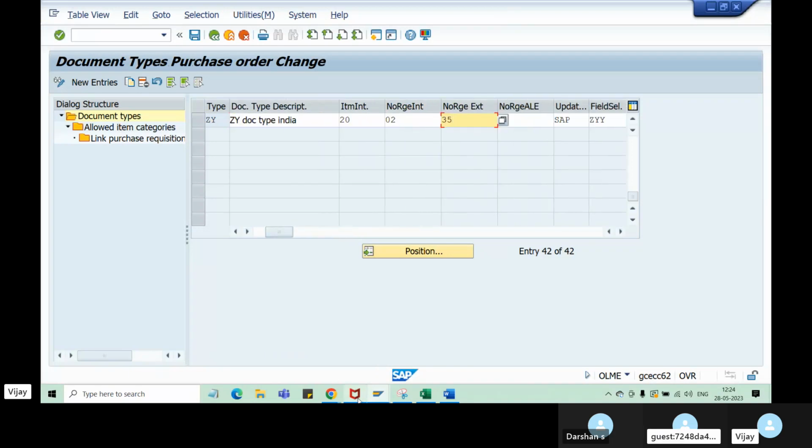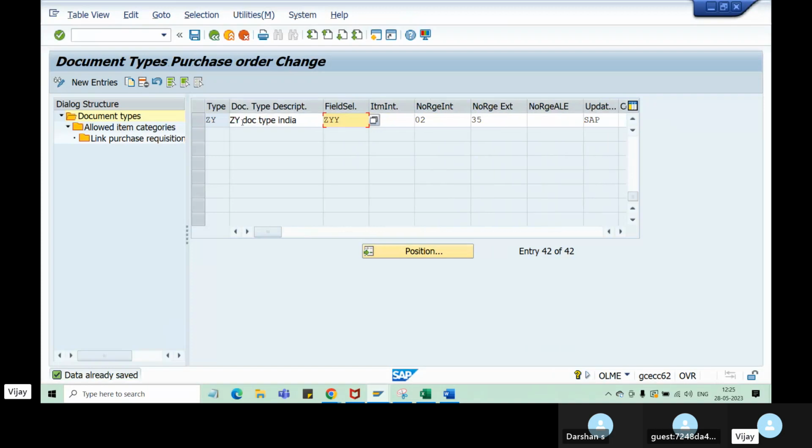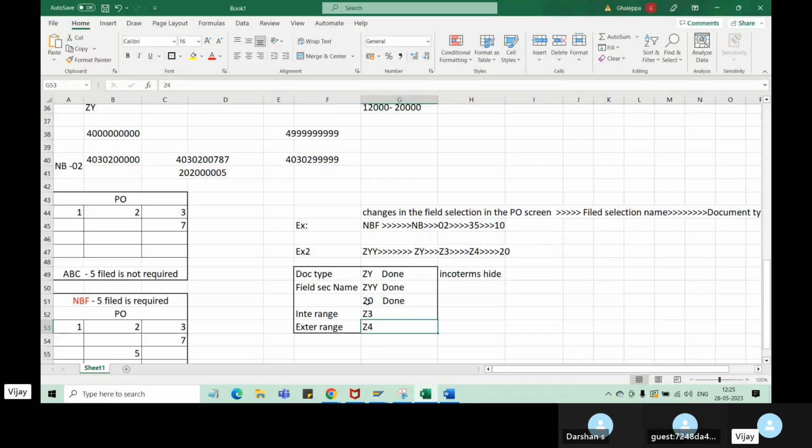Now save it, because we have assigned this. Document type also we have created, and for this document type we have assigned field selection and internal number range also. Earlier it was 10 for the standards, now we have made 20. Otherwise you can take 30. Here I will make it 30 internal.